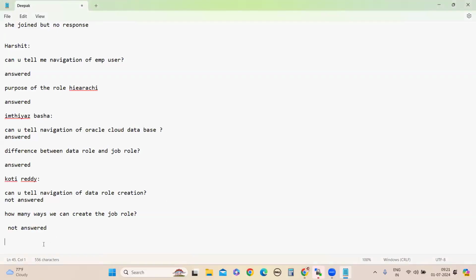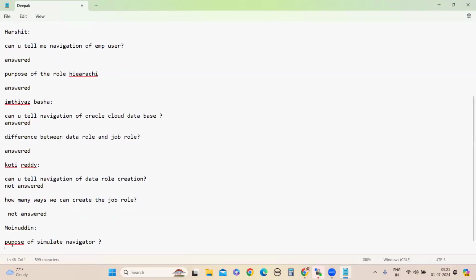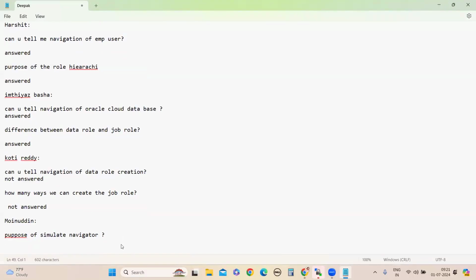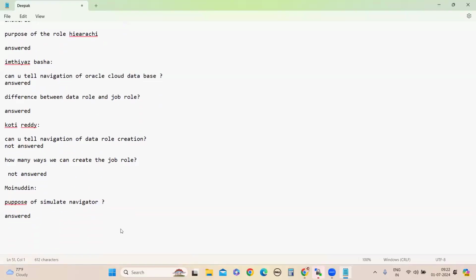Moinuddin, are you there? Yeah, I'm sure. Okay. So what is the purpose of simulate navigator? To see the duties code. Correct answer. Next question.